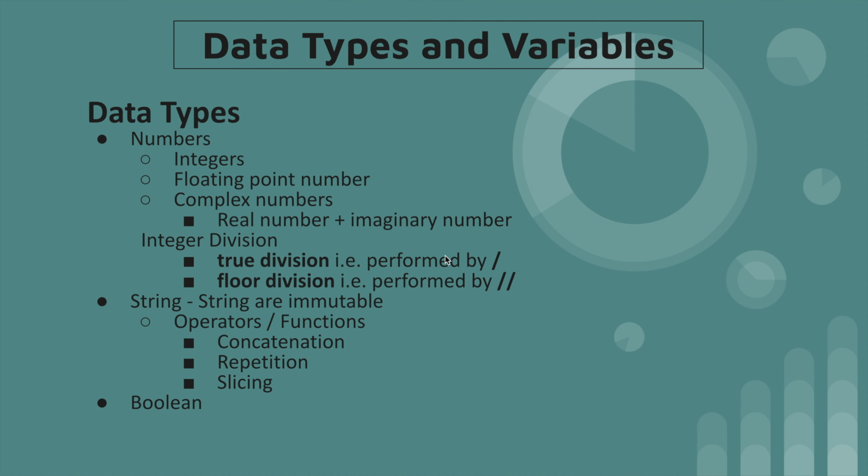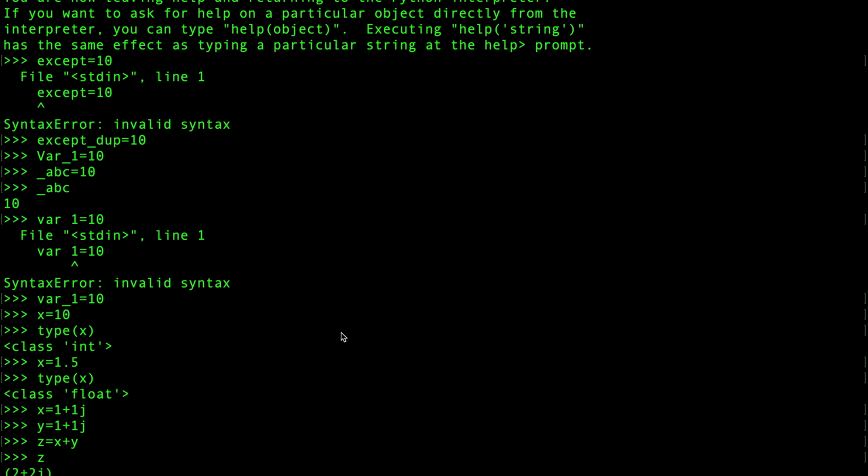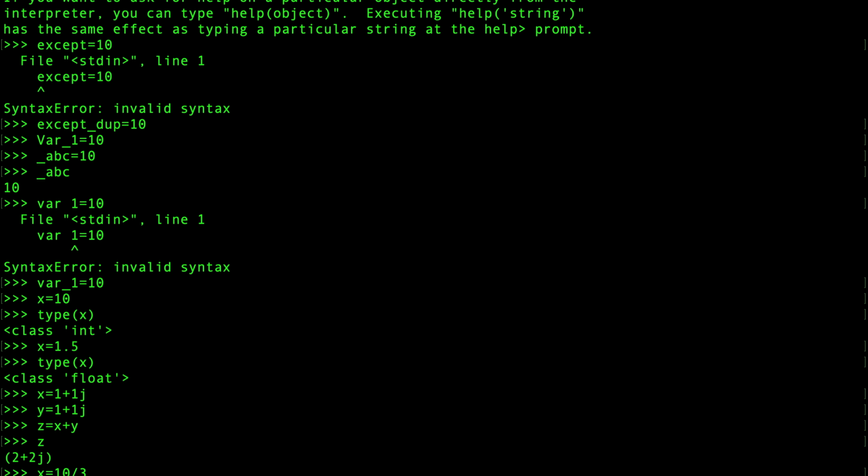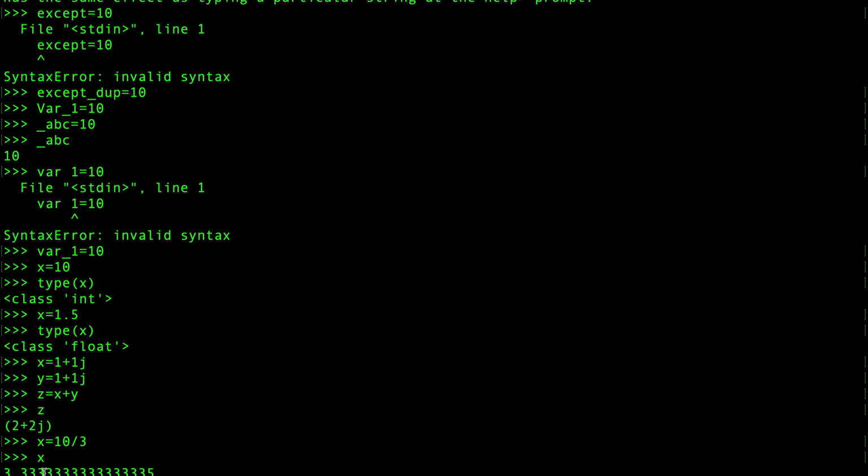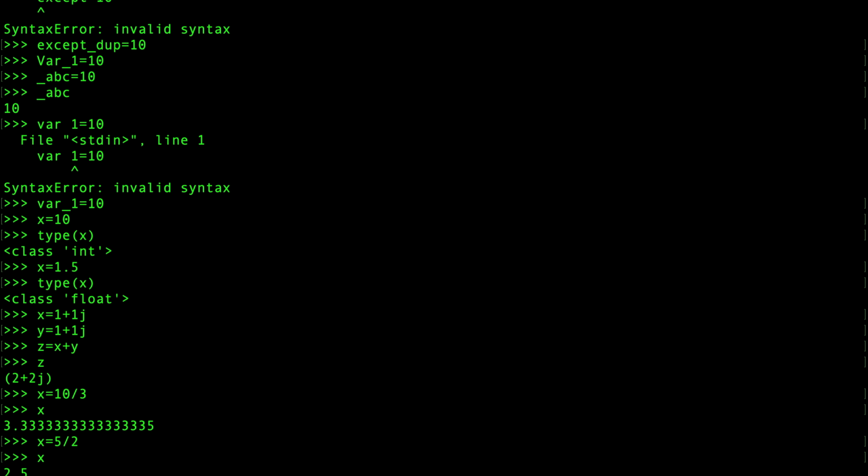Let's move to the division part. We can do the division of numbers as well. There are two types of divisions. We call them true division and floor division. So let's say x is equal to 10 by 3. Now let's print x. It will give 3.333. This is the expected value. Say I want to do x is equal to 5 divided by 2. Now print x. It will print 2.5.